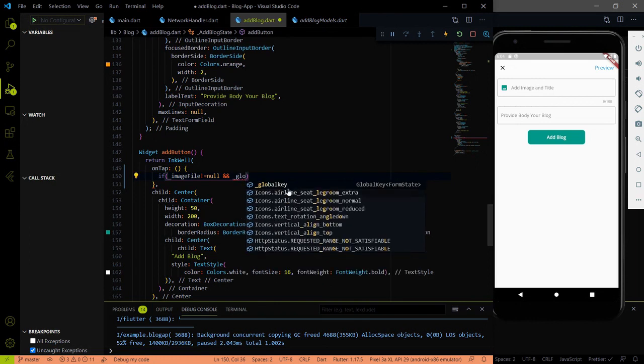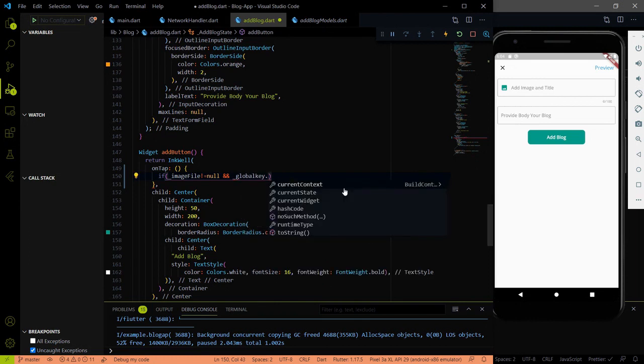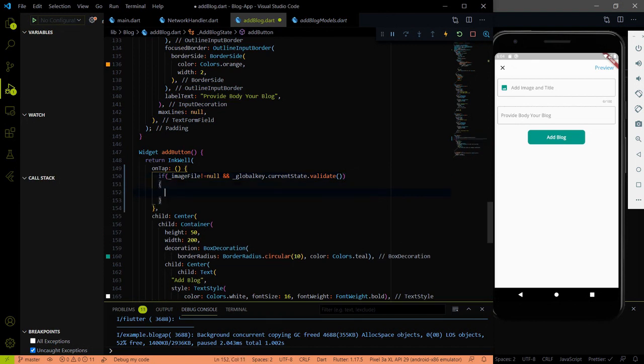If you watched the last video, then you know about it. And in a global key, we have the current state and the validate method. It will validate the data like the images and the text form fields carefully. After the validation is successful, then we will call the network handler. So to call a network handler, first we need to create the async and await.